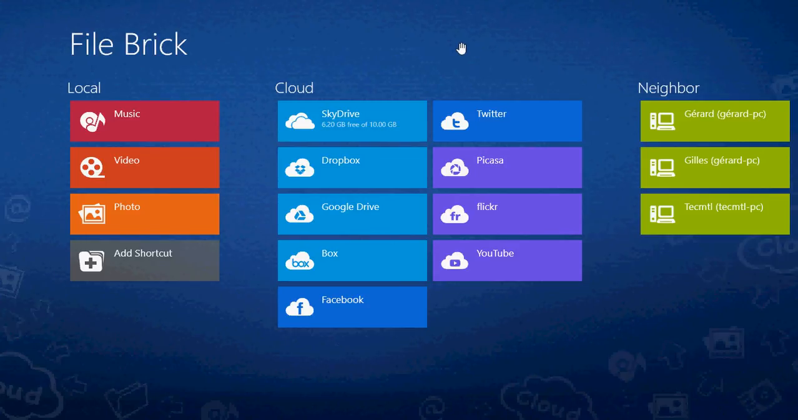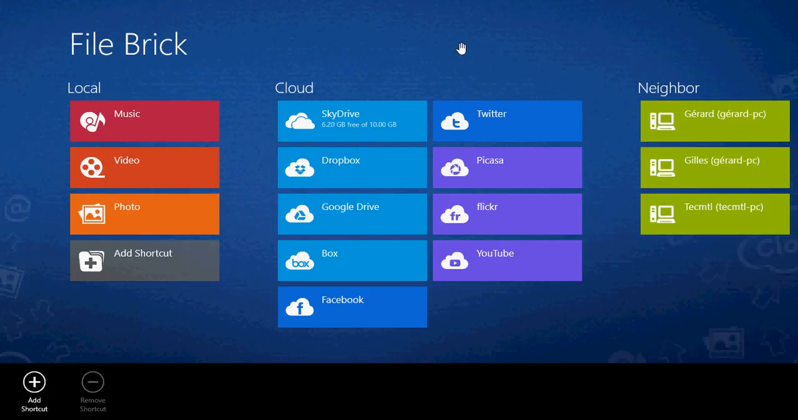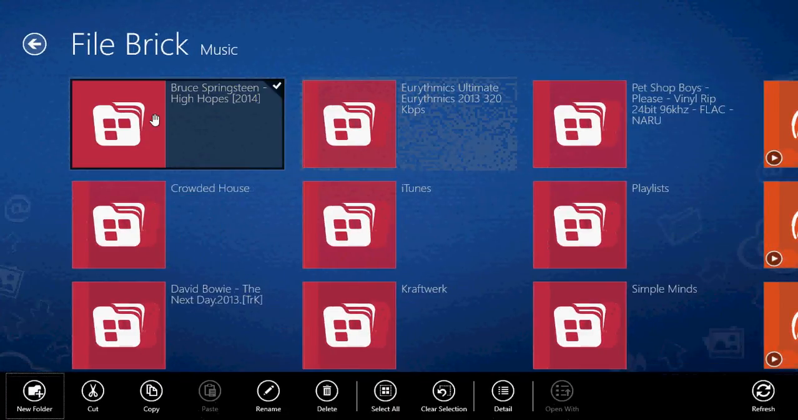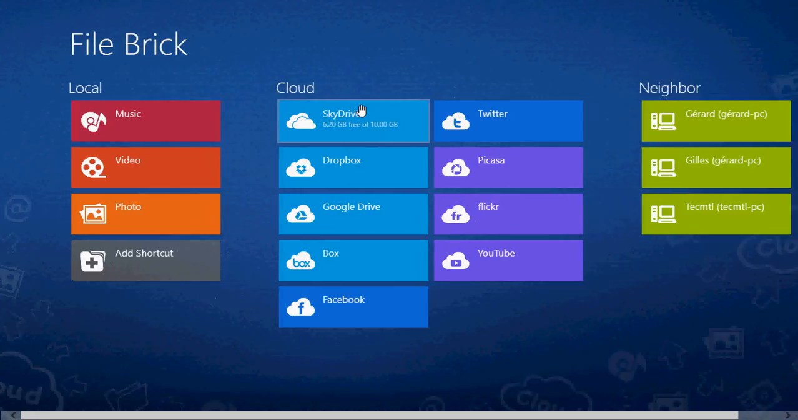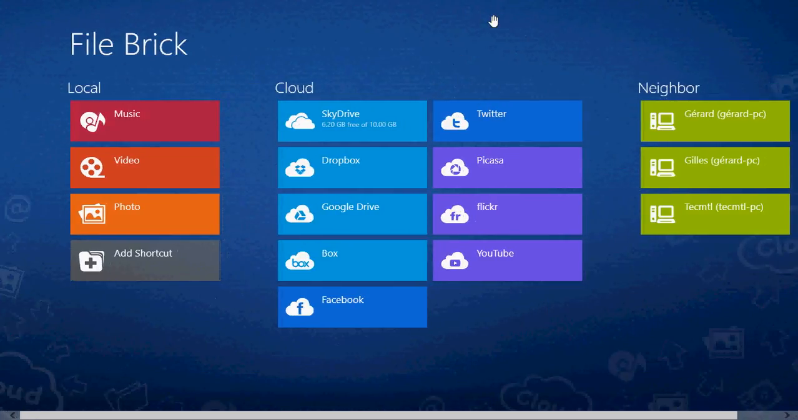Makes things much easier. You can right-click on any folder, for example in music. You have options to create a new folder, cut or copy folders or files, rename, delete. Of course, copy and paste is available. You can select all, clear selection, details, and you can also refresh if you want to add stuff that was just changed and it didn't refresh yet.